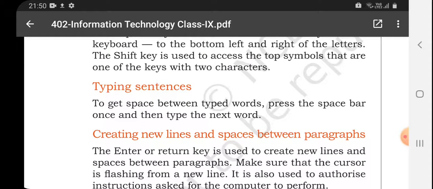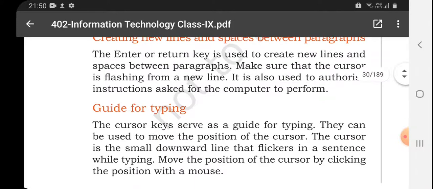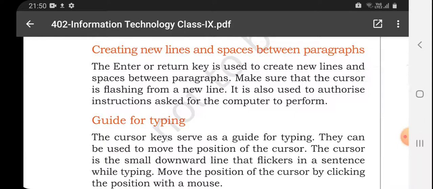Typing sentences, if you are typing sentences, definitely there will be spaces. For that you need to use the space bar as well. And for creating new lines you use the enter key, and for the spaces between paragraphs you will have to use the enter key multiple times, and it is also a return key.